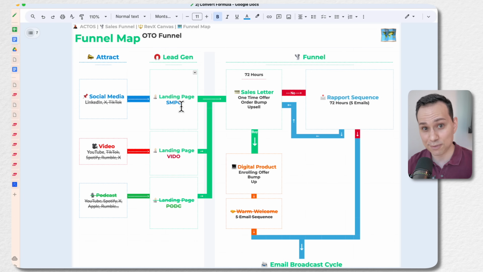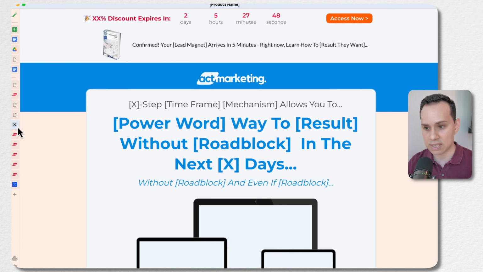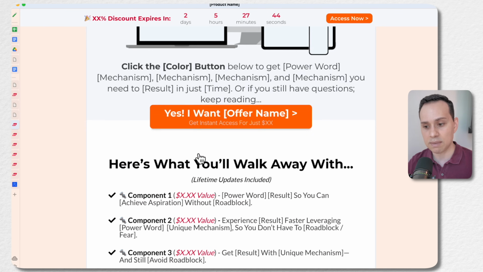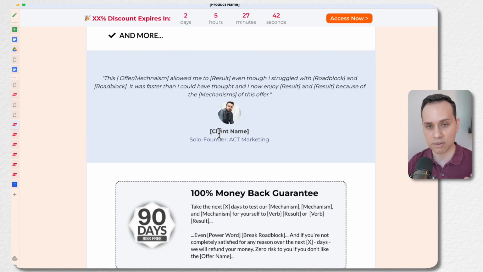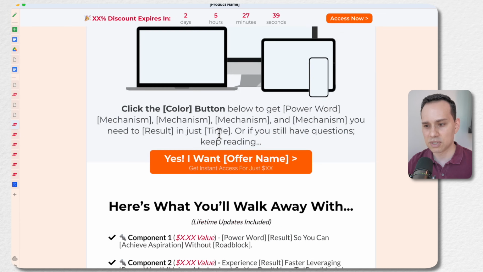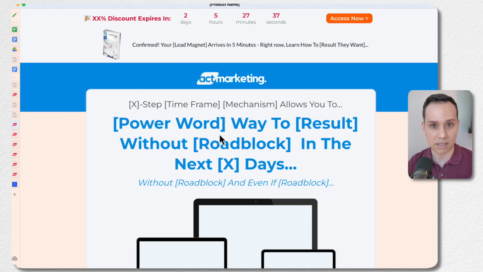And speaking of not overcomplicating pages, once someone enters their name and email on this page, we're going to send them to something called our one-time offer sales letter. This is going to be a simple page where we have a countdown at the top and we immediately make a paid offer. This can be anywhere from $295 all the way down to $49. You're probably not going to sell a $1,000 course right off the bat here.